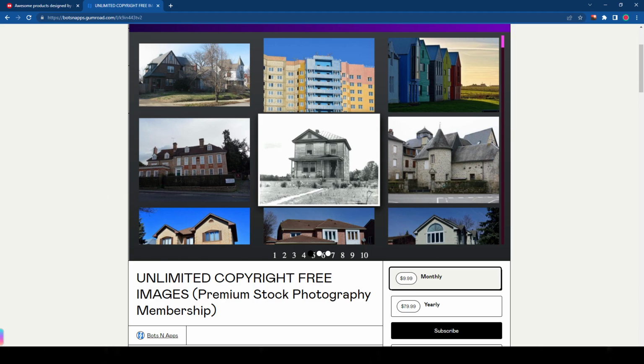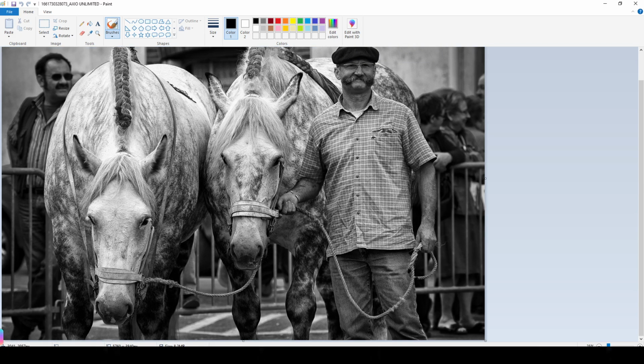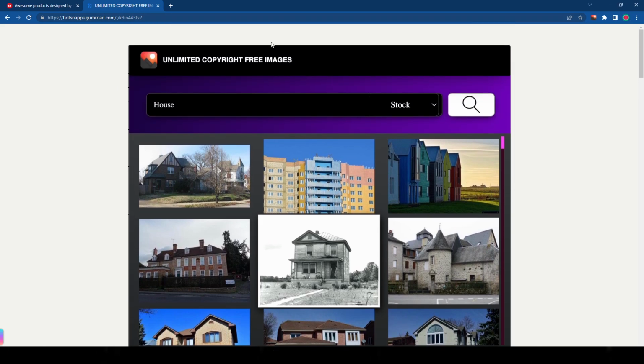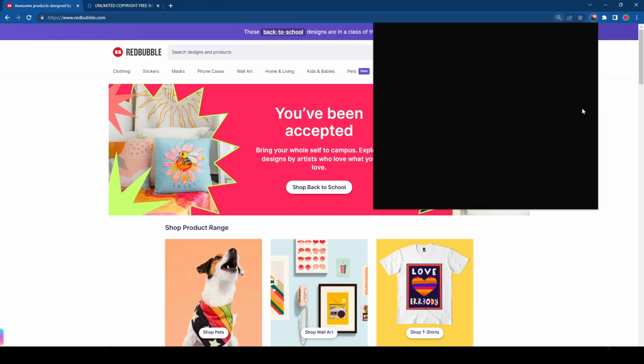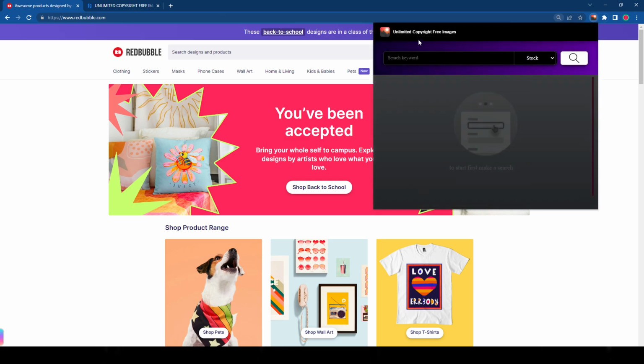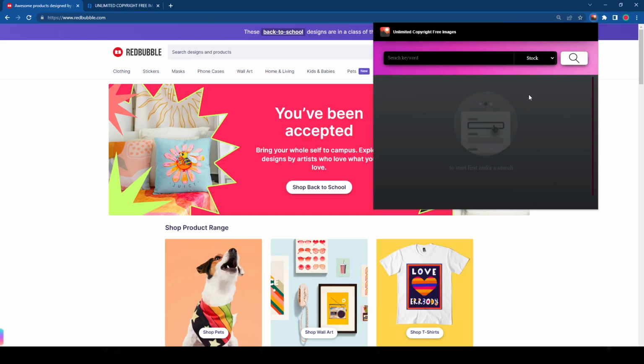I'm just taking a look at some things now, thinking about how I'm going to set this up. I think I'm going to stick with black and white photos. Not that there's anything wrong with the colored photos, and I'll show you what I'm talking about. The tool, for those who don't know, is on my screen. Can you guys see it? Yep, you can. So this is the tool, the unlimited copyright-free images that Bots and Apps has.